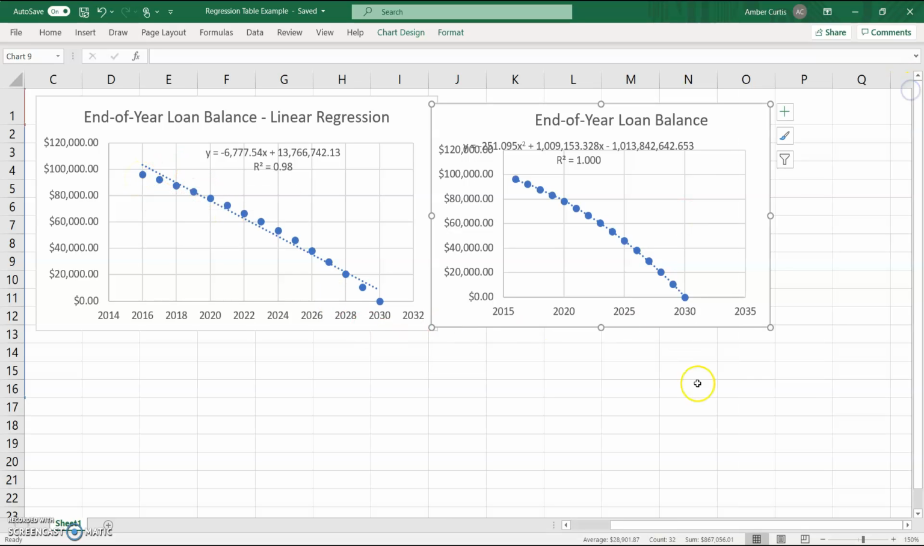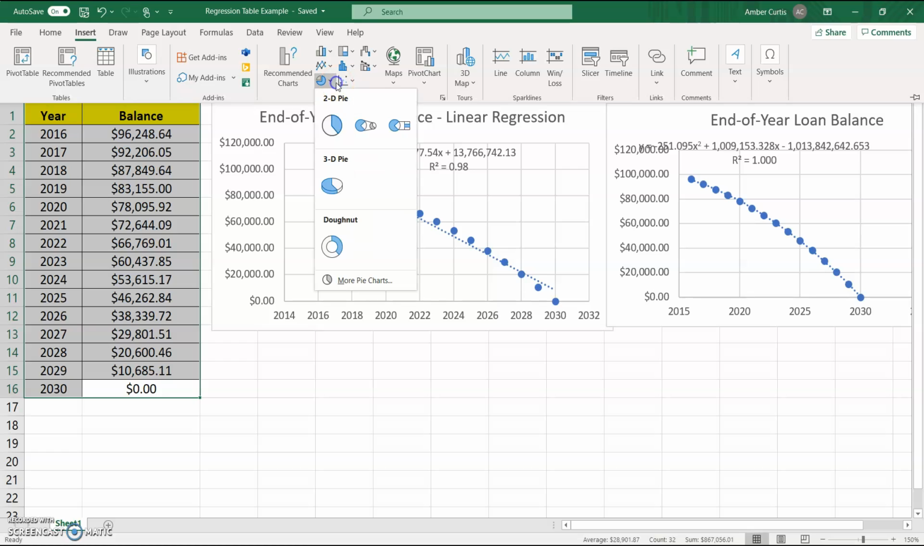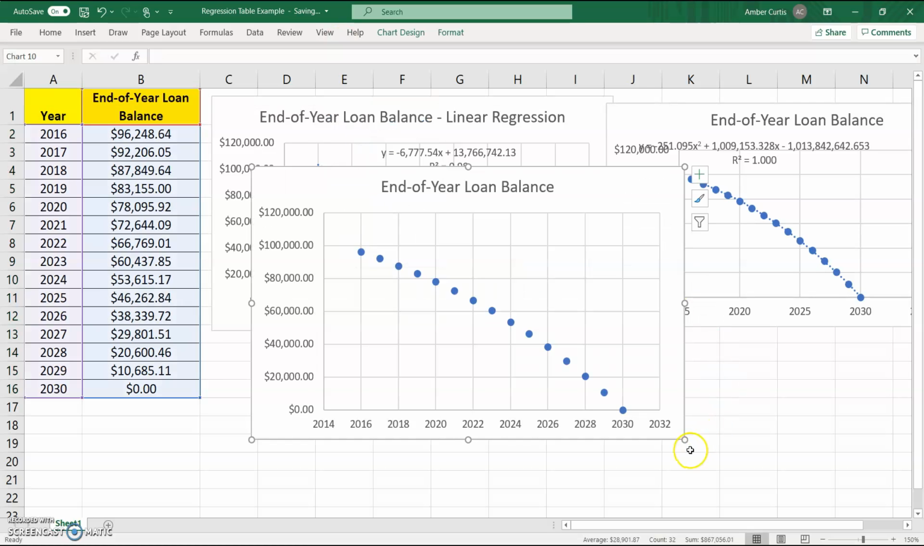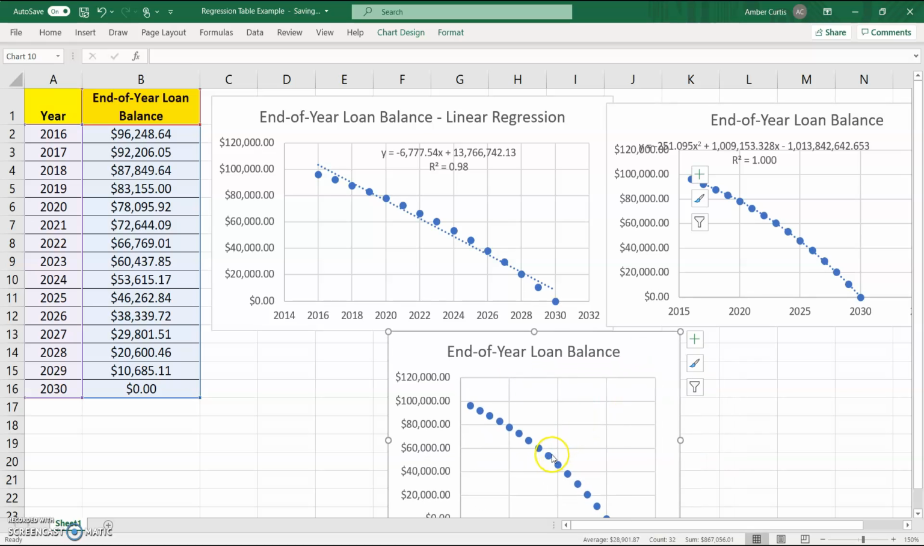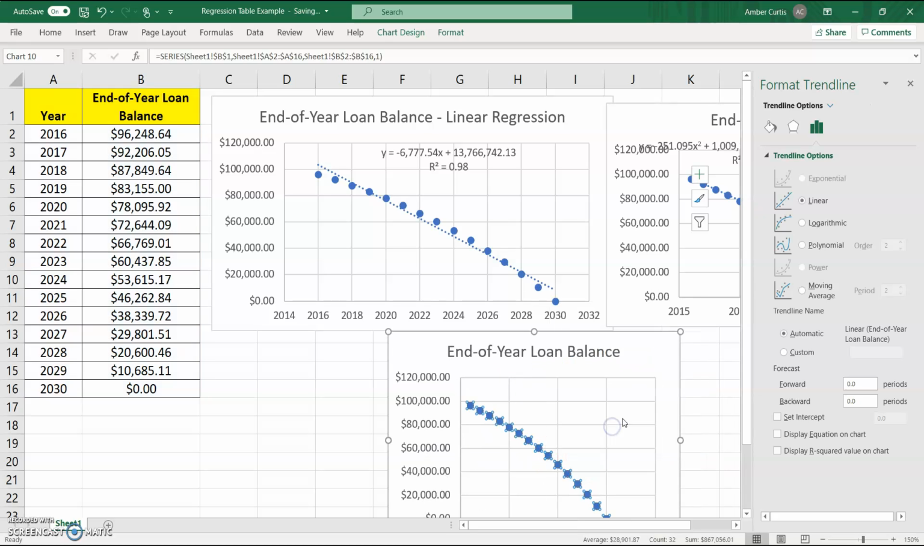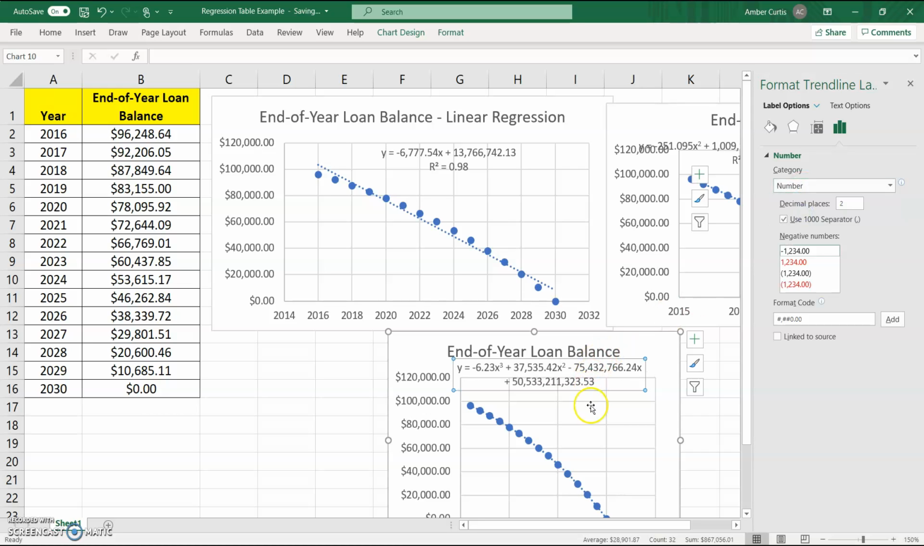Okay, now we're going to repeat the process with a cubic. So I'm going to select both columns, insert, scatter plot again, and repeat the exact same process. However, this time, when I add my trend line, I'm going to choose a polynomial of order 3, or in other words, a cubic. I'll display the equation, and just like before, I'm going to change it from general to number so it expands. You'll notice it's quite a large equation.